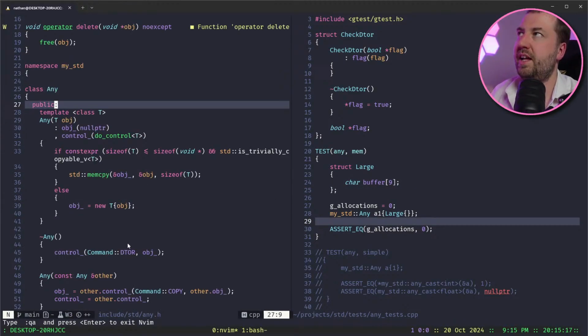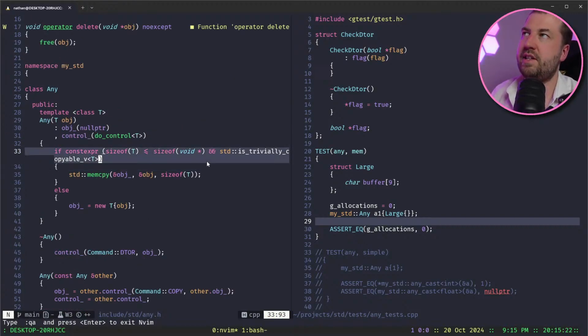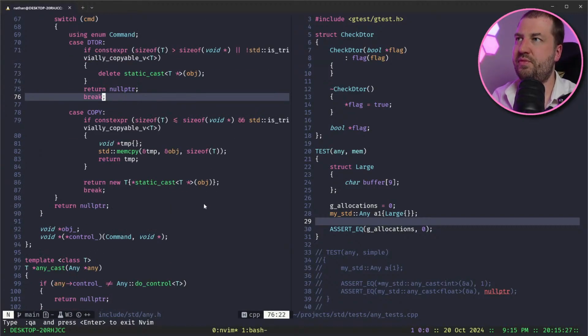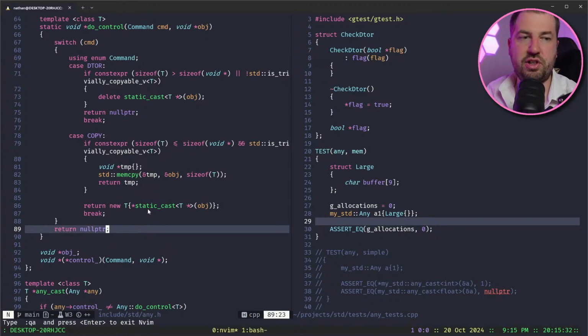The idea being that if this criteria is met, then we do not do a dynamic reallocation. So storing small objects in here and putting them in a vector is going to be pretty efficient. We've got some hairy void pointer shenanigans, but again, it's all just type erasure under the hood.